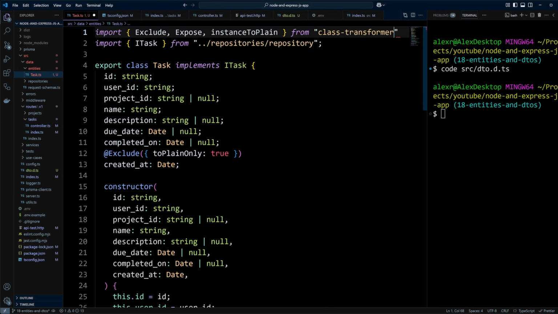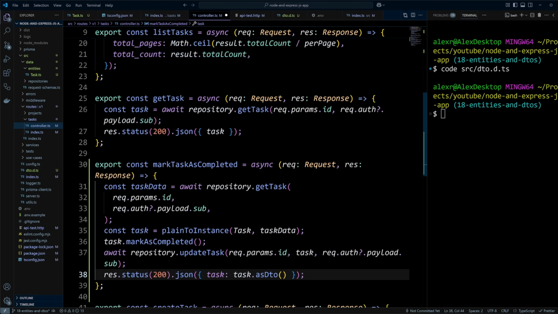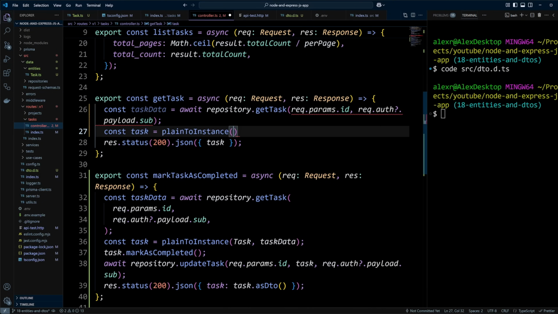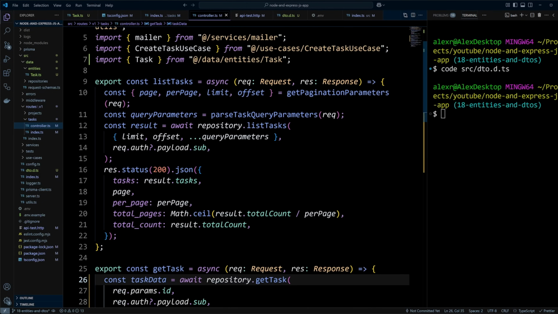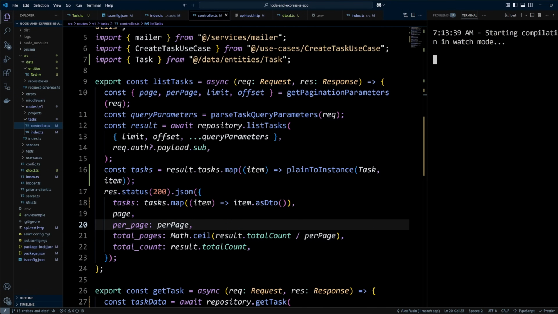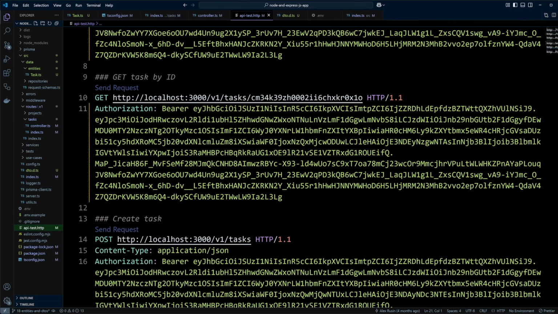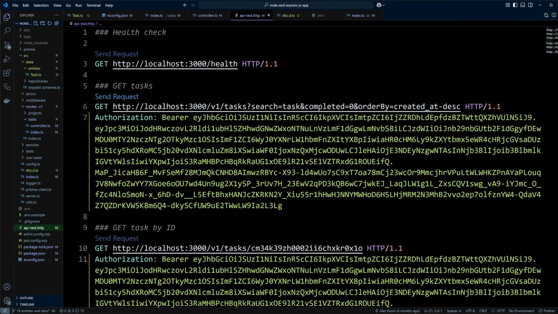Now, let's jump back into the task controller and return the task as DTO in the response of the markTaskAsCompleted function. We will need to update other functions in the tasks controller so they return the task DTO as well. Let's update getTask and listTasks together, and you can do the rest on your own. After the methods are updated, let's make sure the dev server is running and head to the API test.http file to test our work. Let's send a request to the getTasks endpoint.